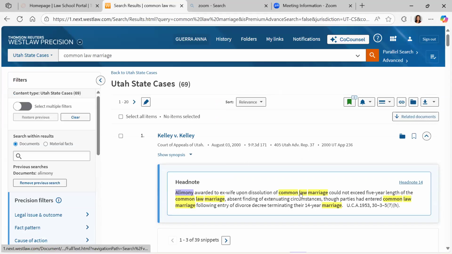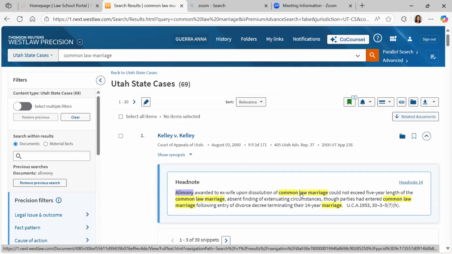And so my original search terms appear highlighted in yellow and in bold. And now my new search term, alimony, appears highlighted in purple. And I went from over 200 cases now down to 69, which is definitely much more manageable.